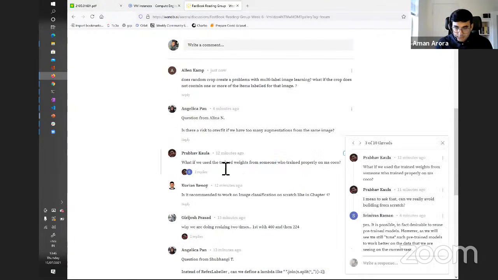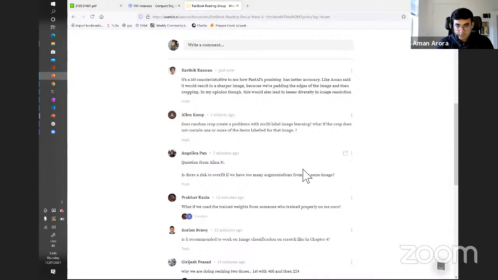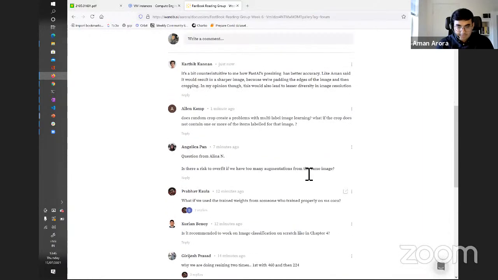Okay, what if we use the trained weights from someone who trained? I mean to ask, can we really avoid building from scratch? Yes, that's what transfer learning is for. In transfer learning, you're trying to reuse all the weights. So yes, the answer is 100% yes.